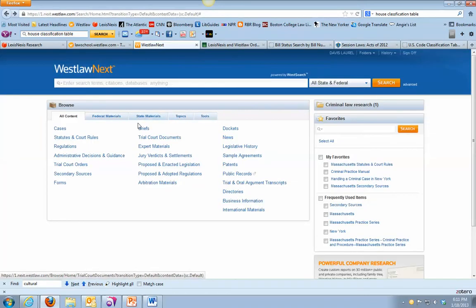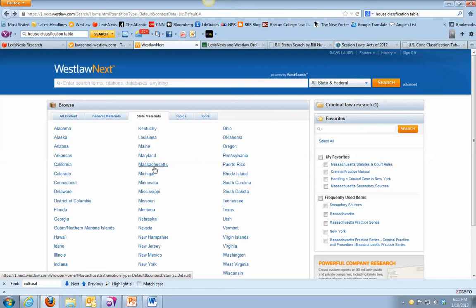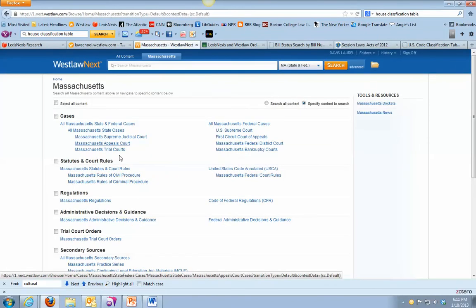So what I want to go in is just to show you guys, a lot of you have probably looked already at Massachusetts statutes. So I'm going to browse. I went to Massachusetts Statutes and court rules.